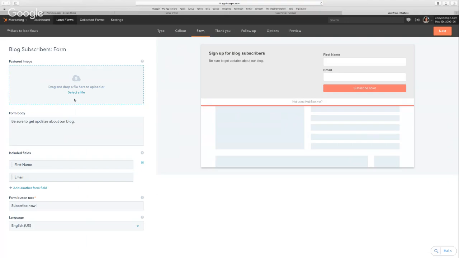But right here within our form, it's just a matter of selecting a file. So after I build that pretty looking button in Canva and save the file on my computer, it's just looking for a standard image file. So a JPEG or a PNG. You're just going to add the file here.